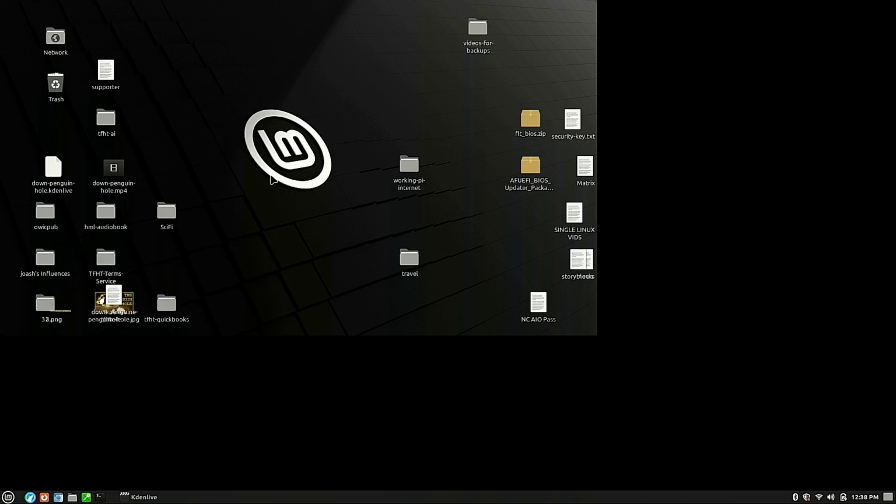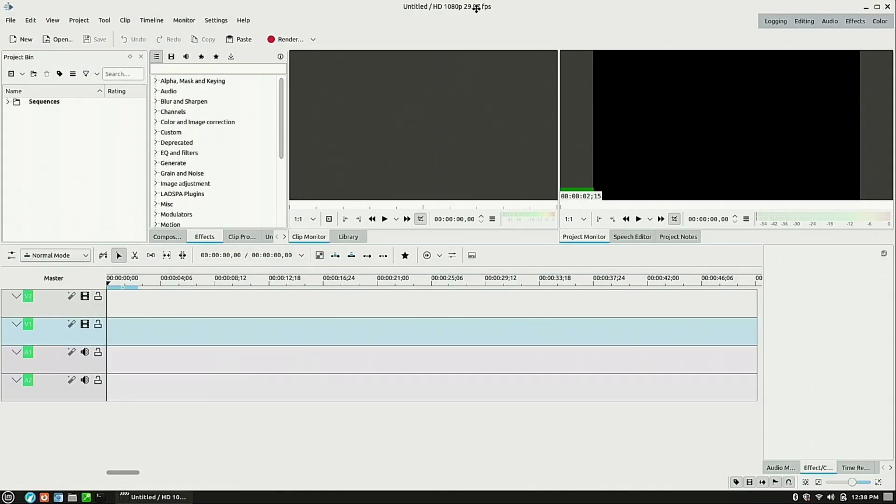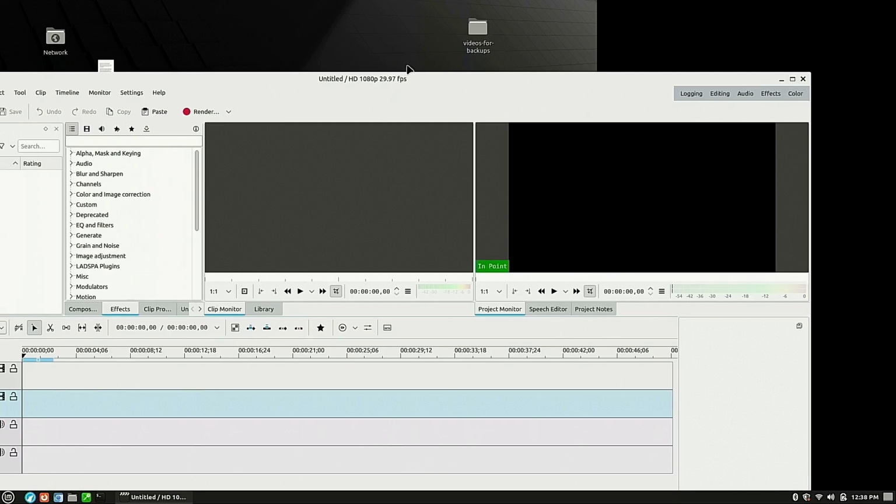I didn't test Kdenlive. Let's see what that does. That'll be fun. So one of the things that I had noted is a few applications have a little bit of weird behavior as far as the screen size.